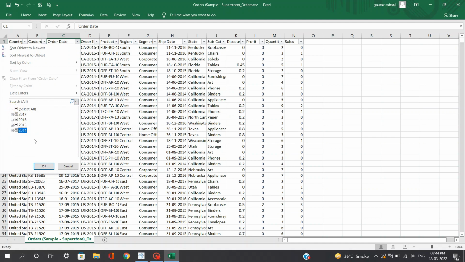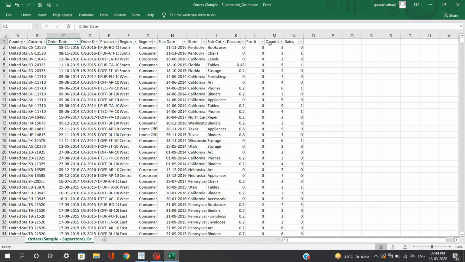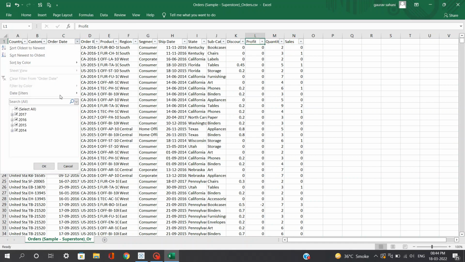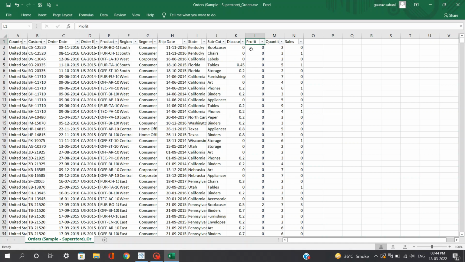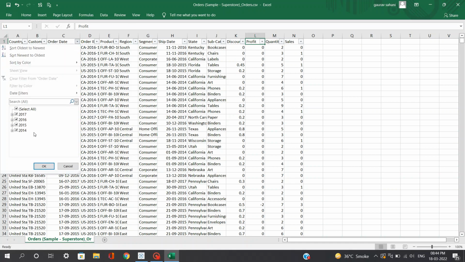So what we'll be doing in this tutorial is, based on these dates, the data from 2014 to 2017, we'll be forecasting the future events. What will be the future profit? What will be the forecasted quantity, sales, profit for, let's say, 2018 or 2019 as well? So based on this data, we'll be forecasting what will be the profit, quantity, sales in 2018 or 2019.